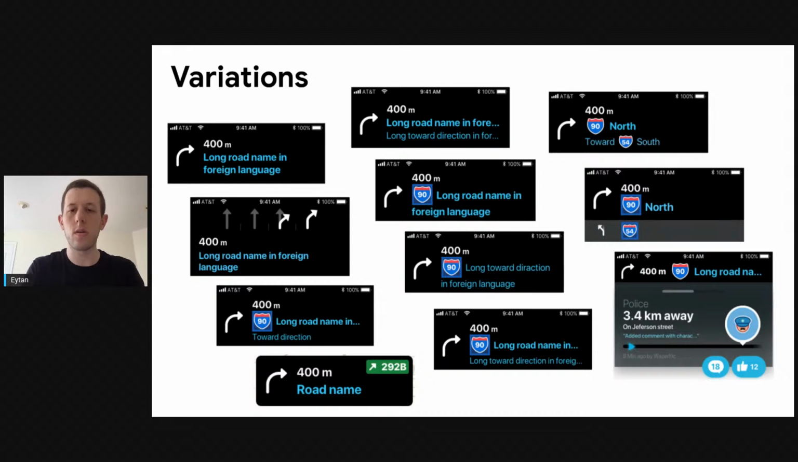And just to give you an idea, these are only some of the variations that we have in the instruction bar itself. So you can have lane guidance, you can have shields, no shields, you can have exits. We also support shields already in the "and then" instruction or the next instruction, as well as the towards line, which is the second line. And all of this also works in compact mode and is handled as well in landscape.